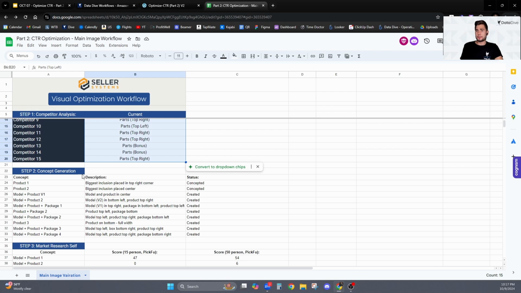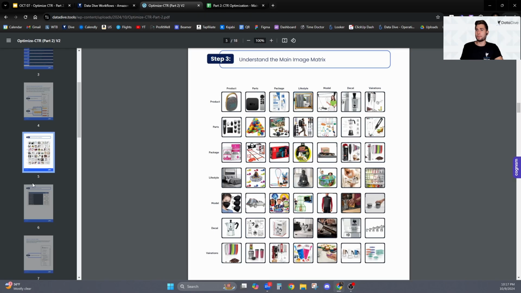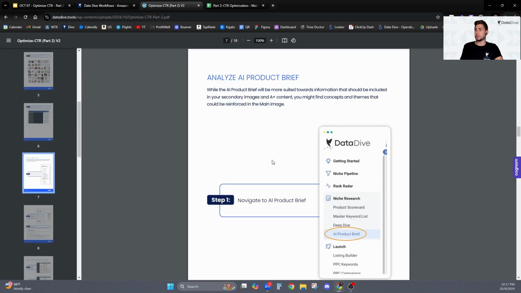Now, the step that we're going to go to after categorizing the main image is concept generation. And in order to help us with this, we can use the AI product brief. The AI product brief in Data Dive is going to read all of the reviews, and read the product detail page of up to 10 competitors. And it's going to tell you what customers like about the product, what they dislike, what the important features are, as well as things like customer avatars.